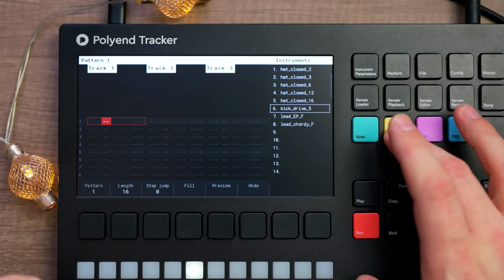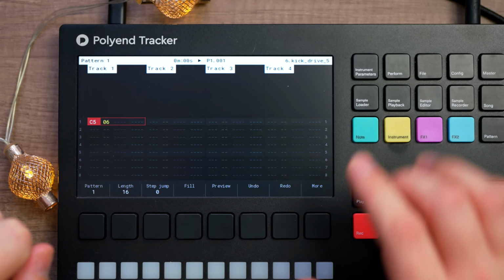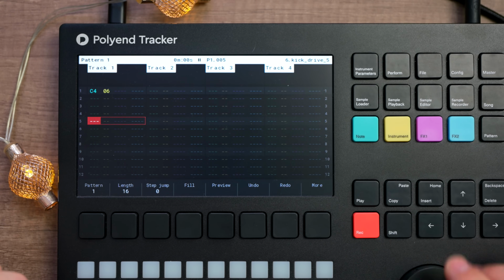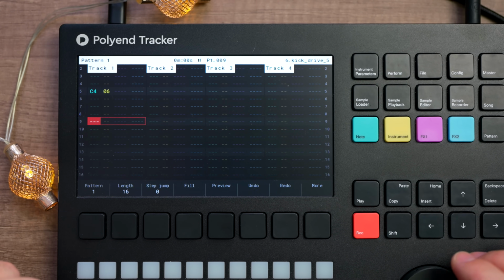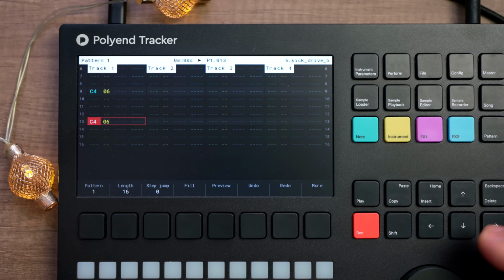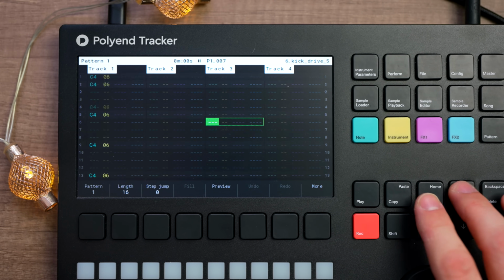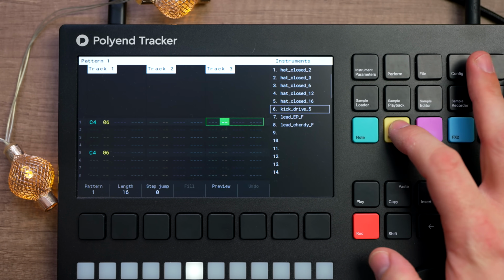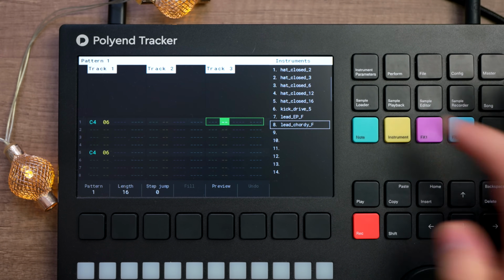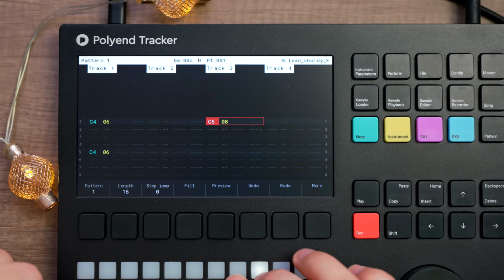First, we're going to assign the instrument number 6, which is the kick, to track 1. 1, 2, 3, 4, C4. And then you get this. Pretty basic, right? So track number 3, we're going to go for a melodic sample, which is going to be lead chordy. The cool thing on the Polyend Tracker is that you get these little buttons that can act as a keyboard.